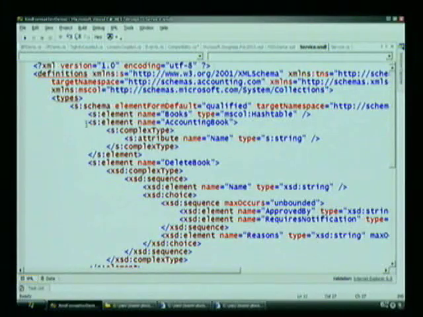If you look here, you'll see that I have accounting book, so books is the message for add books. Accounting book is the message for add book, which is the singular rather than the plural. You'll notice a couple things about it. First, the element name is accounting book. Inside of it is an anonymous complex type that contains an attribute.